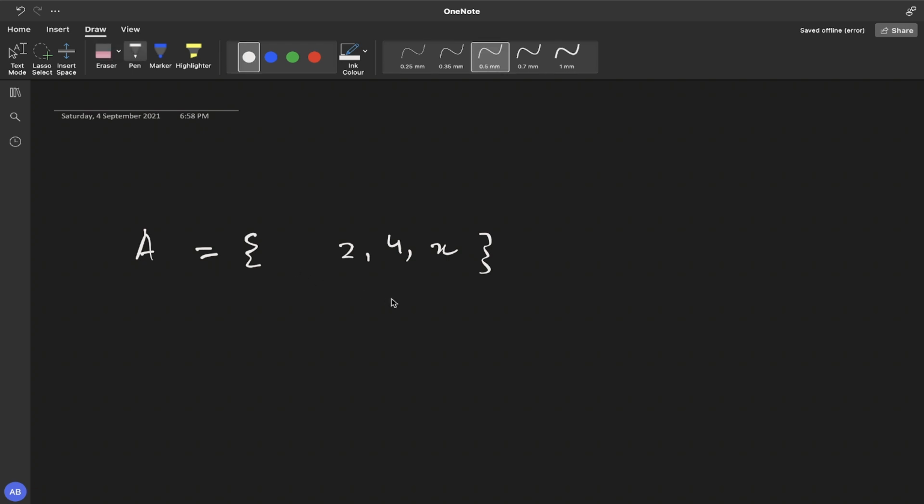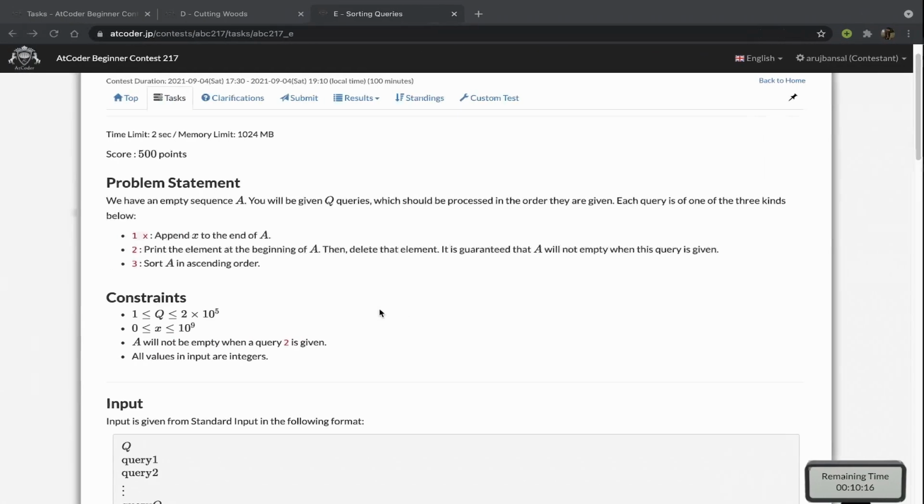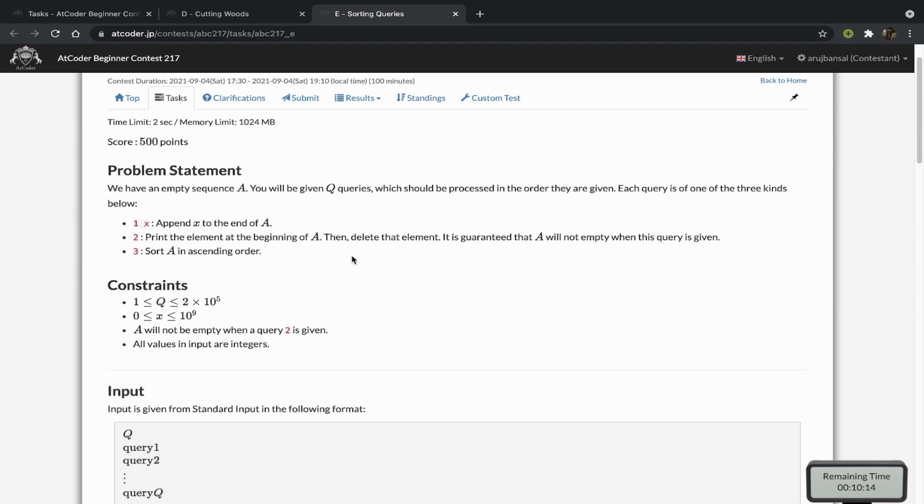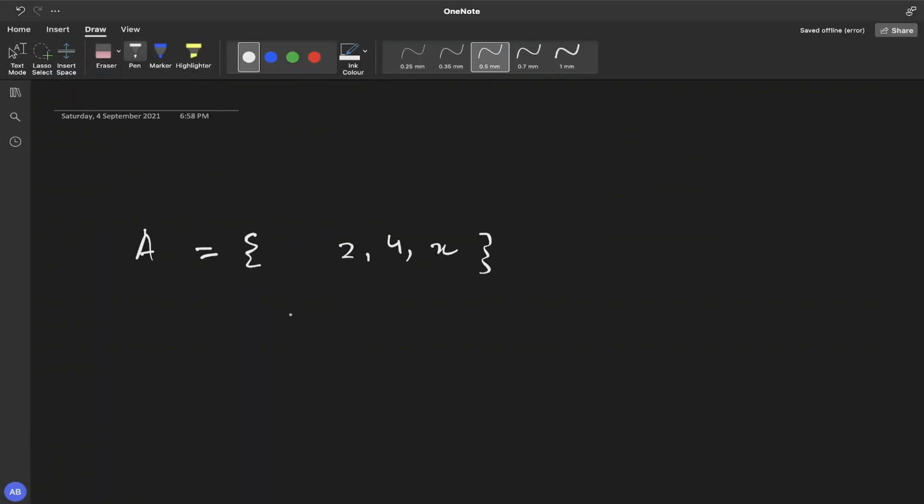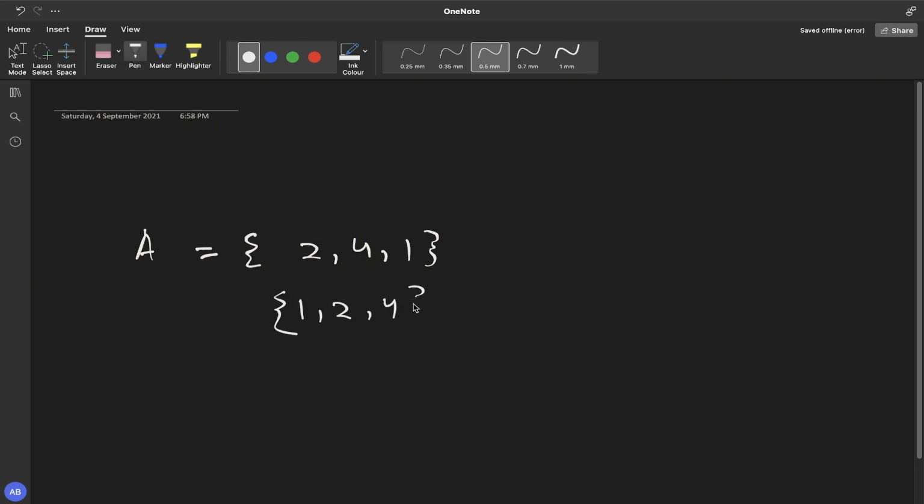And the third type of query, which is basically the whole problem, is we have to sort the array A at some given time in ascending order. So for example, if our array looked like this, and we got a query of type 3, then we have to sort it in ascending order. So it'll become 1, 2, 4. And what makes this problem hard is we can have queries to add elements after this as well.